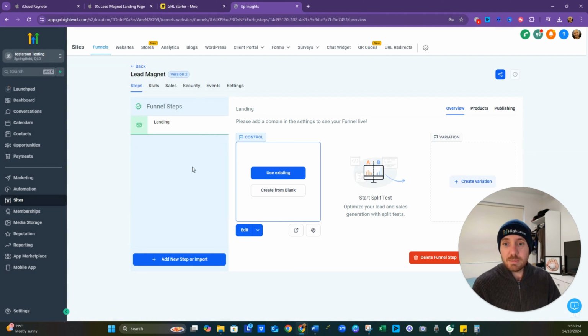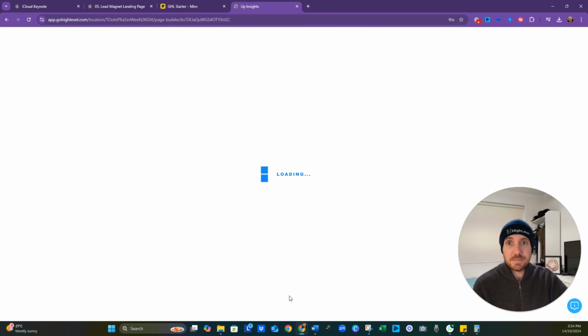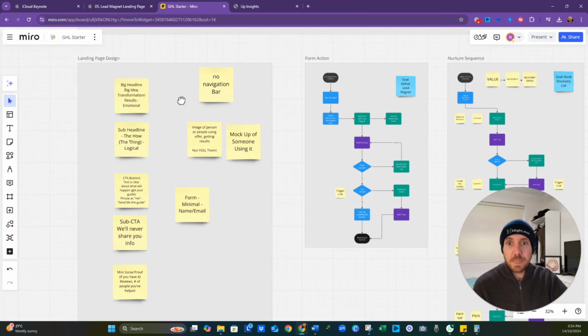All right, so it's all set up. We're going to create from blank here. If you have any existing landing pages, you can just click use existing. So when you want to duplicate something really easily, copy it over, change the headline, nice and simple, but we're going to create from blank. Now, while that's loading up, let's just have a look at what we want to put in here.